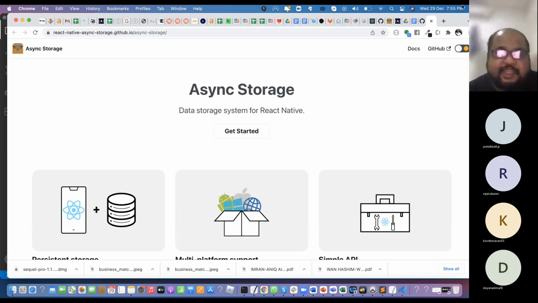If you want to save data locally, you're going to use async storage to save the data locally. Locally here means inside the phone. So the data will always be there, until you delete the apps. If you delete the apps, then the data is gone.